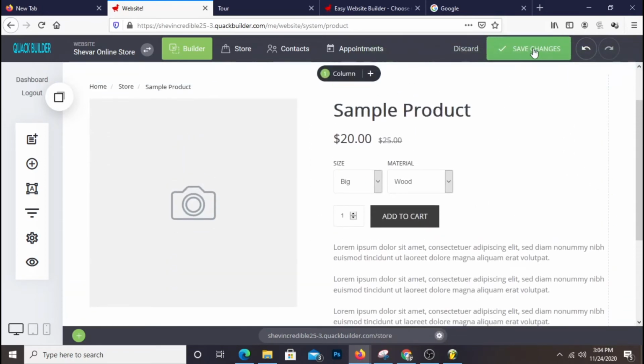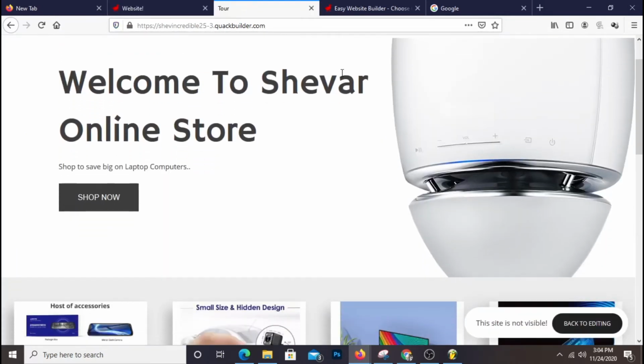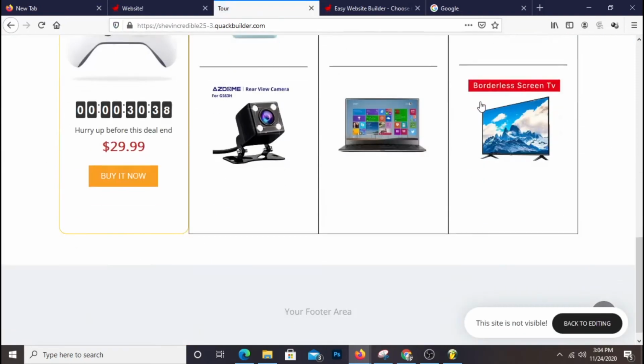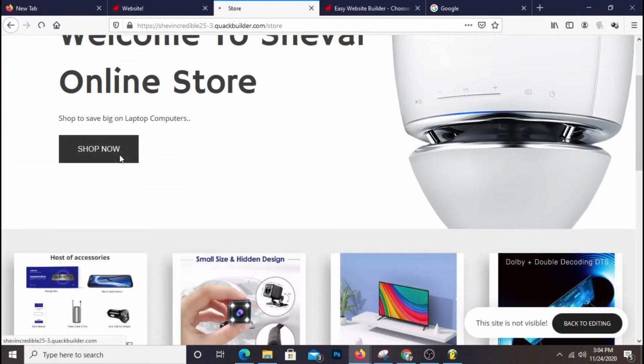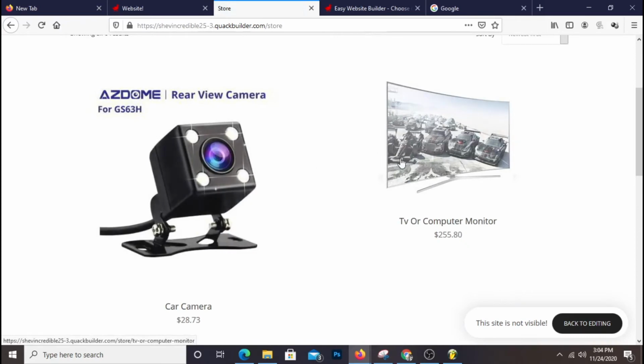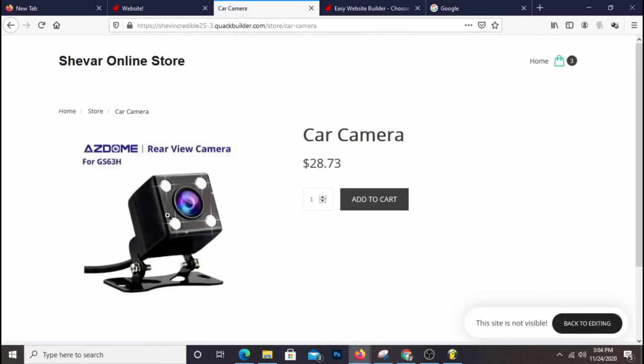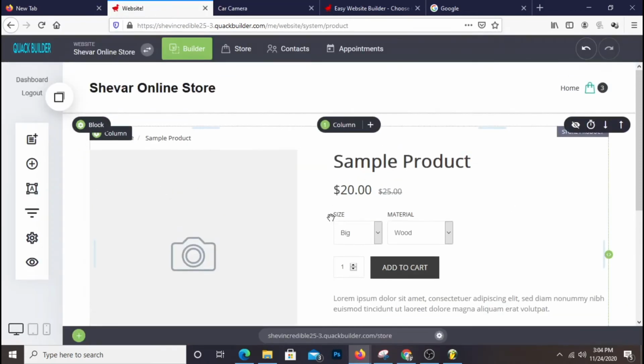All right, so if I click save changes, and go back to preview, and refresh, and then go to shop now, and click any one of the products, as you can see, now the picture is on the left, and the description and title are on the right. And this is how most of you guys know your online store should look. If you see it the other way around, no problem, you can easily fix that in the settings.